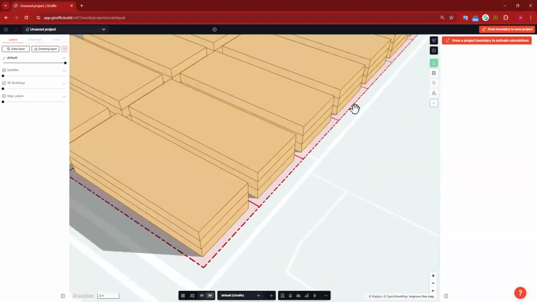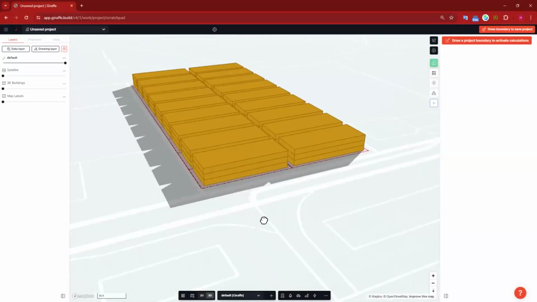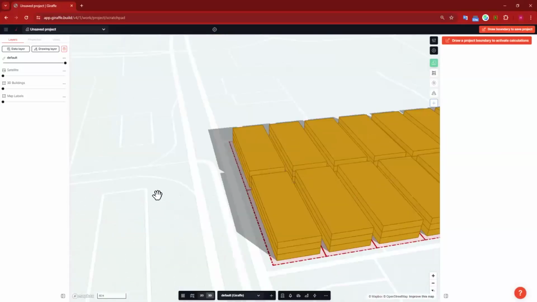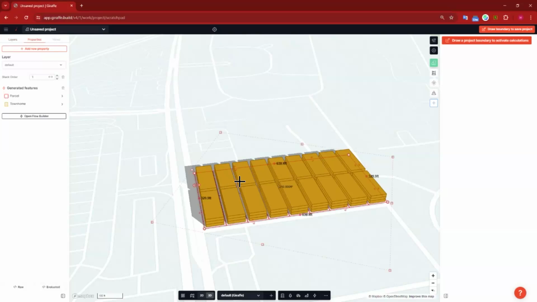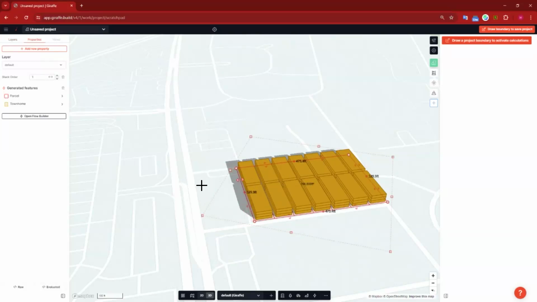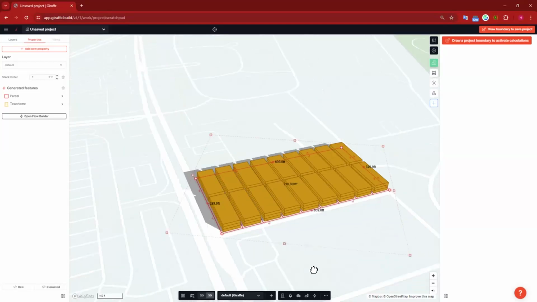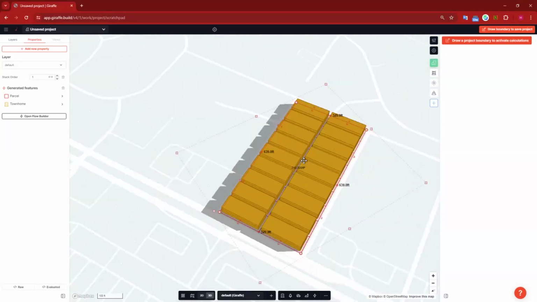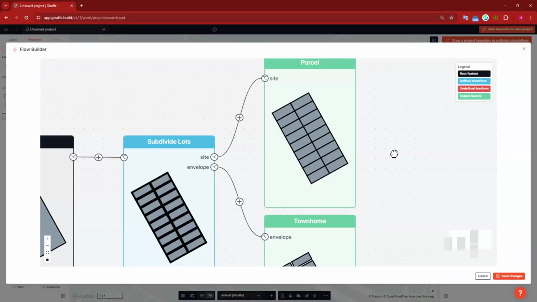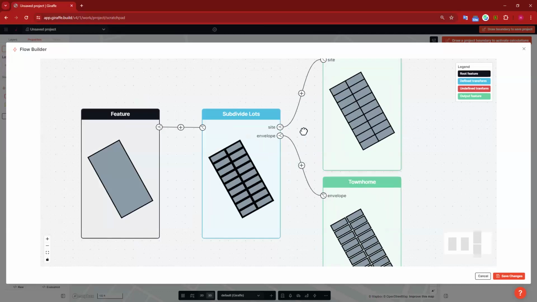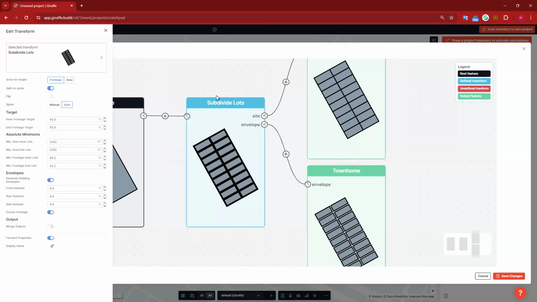Now we see that I have created parcels and I've created buildings, and all I've done is drawn this rectangle. So now we need to input more instructions to make sure these townhomes make sense, that their size is buildable and correct. So I'm going to click into the subdivide lots and put in my instructions.